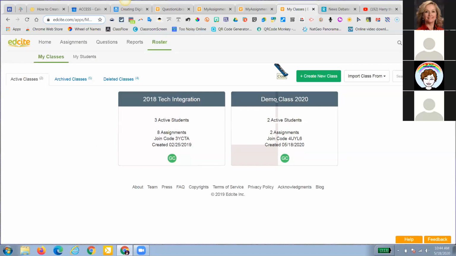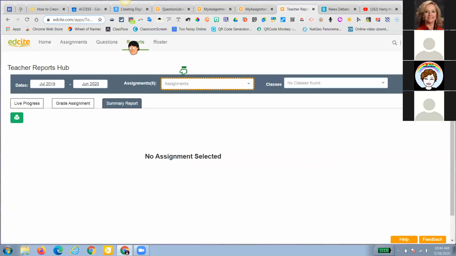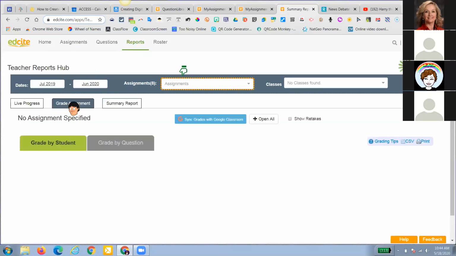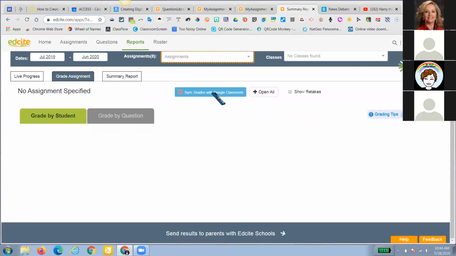That way, if you're keeping your class in one place and you want to keep them all there, even the ones that you're not counting as a grade for Progress Book, they always know to go there to find their grades, because they may not think to go back to Edcite to see what grade they got on that assignment. But if you put the grade in the Classroom, go ahead, Rachel.